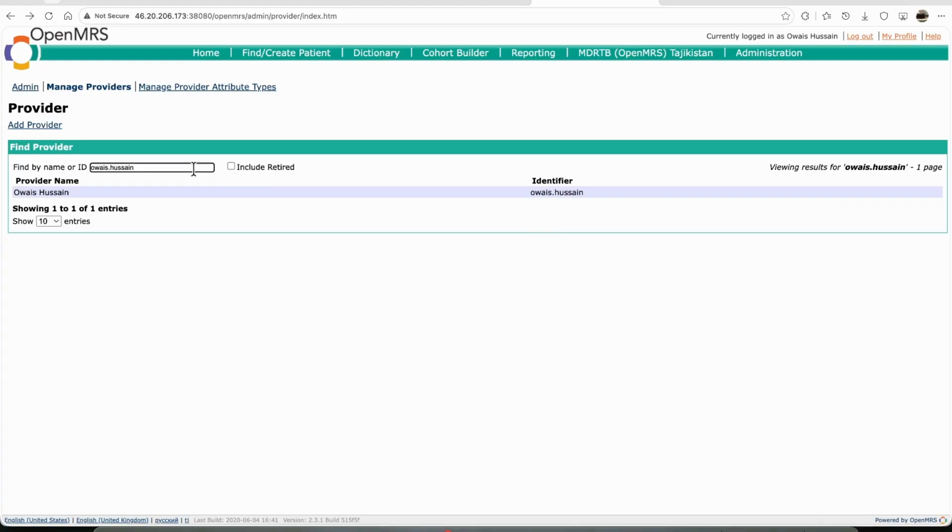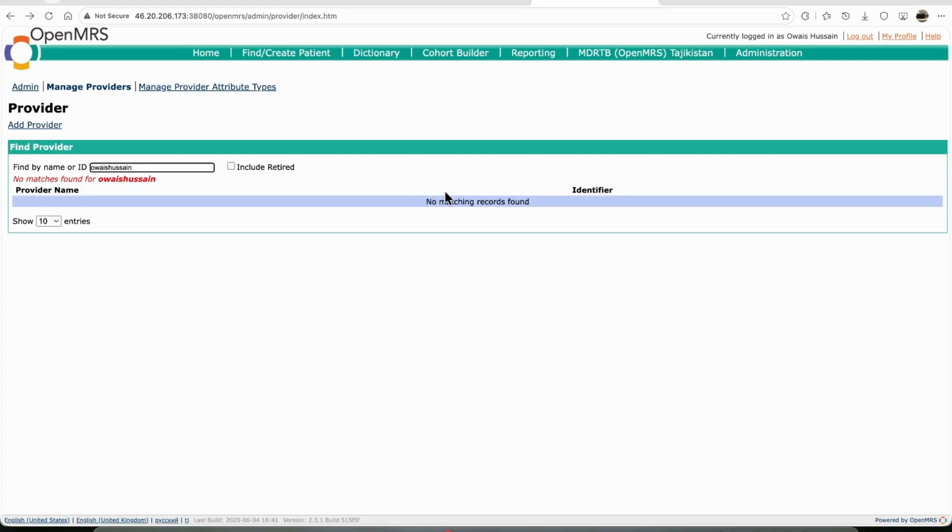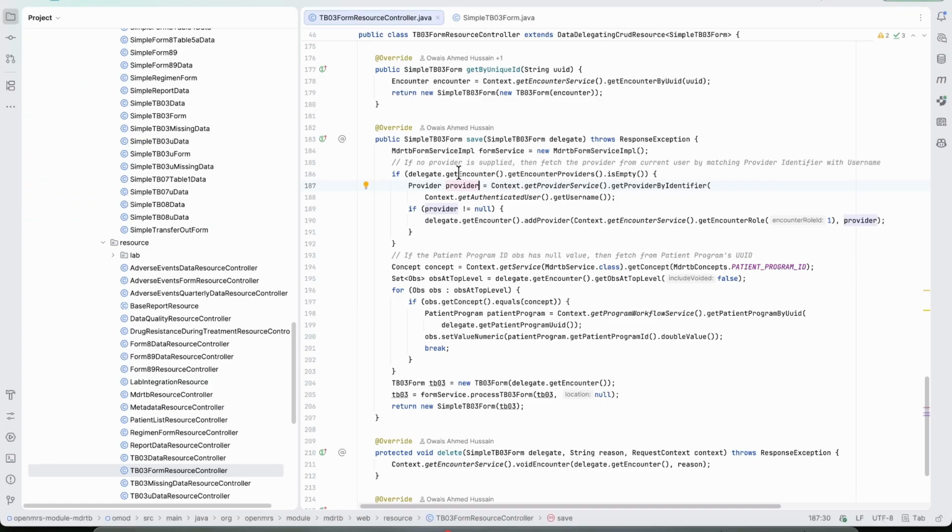If the identifier is not matching, say I have the username as Owais Hussain, and in the provider I wrote Owais.Hussain, then the provider is going to stay empty. This is going to cause an error in our system. So first thing to consider, whenever you're creating a user, you're going to create a provider for that user with the same name, the same username.